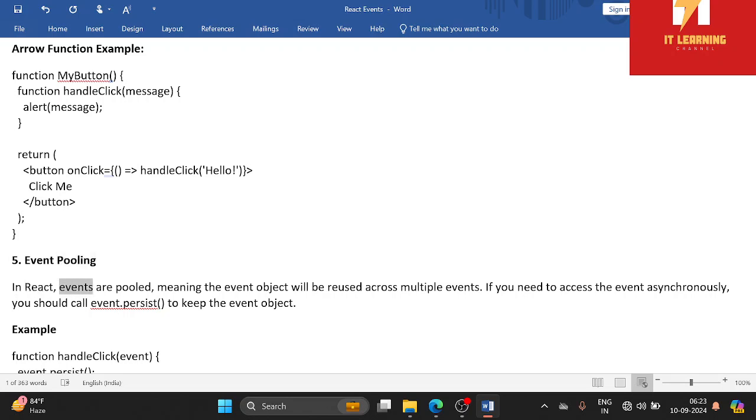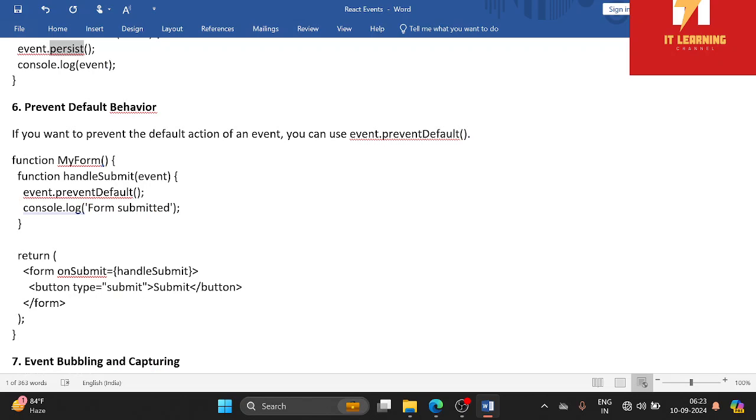5. Event pooling. In React, events are pooled, meaning the event object will be reused across multiple events. If you need to access the event asynchronously, you should call event.persist to keep the event object. Example: function handleClick(event), event.persist(), console.log(event).